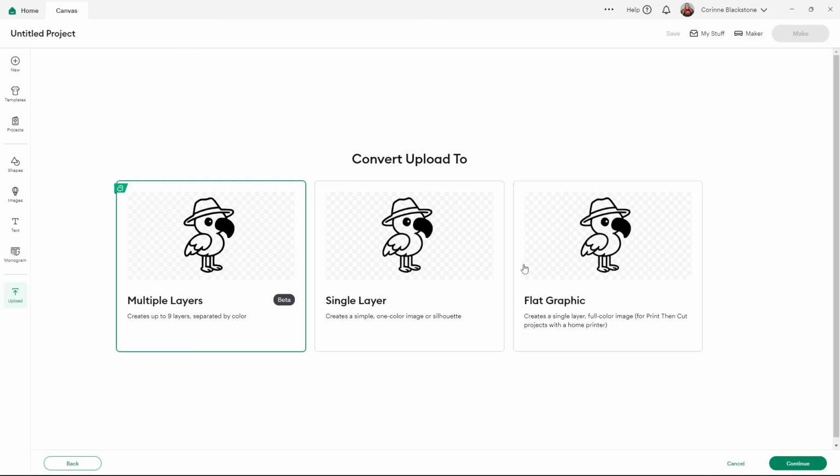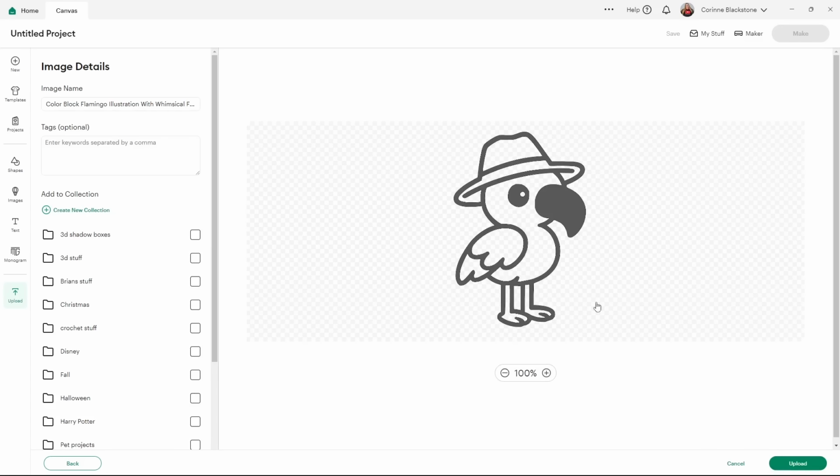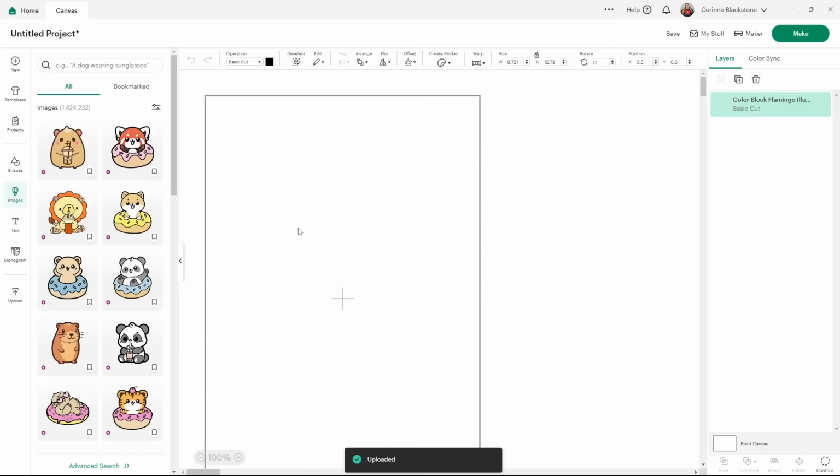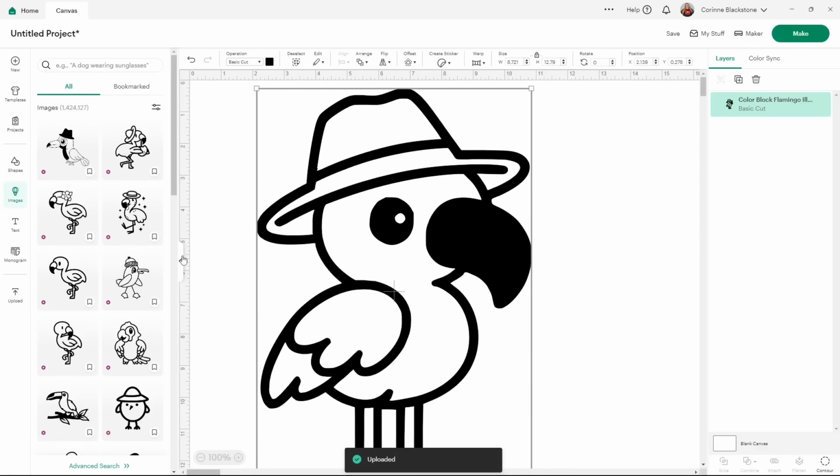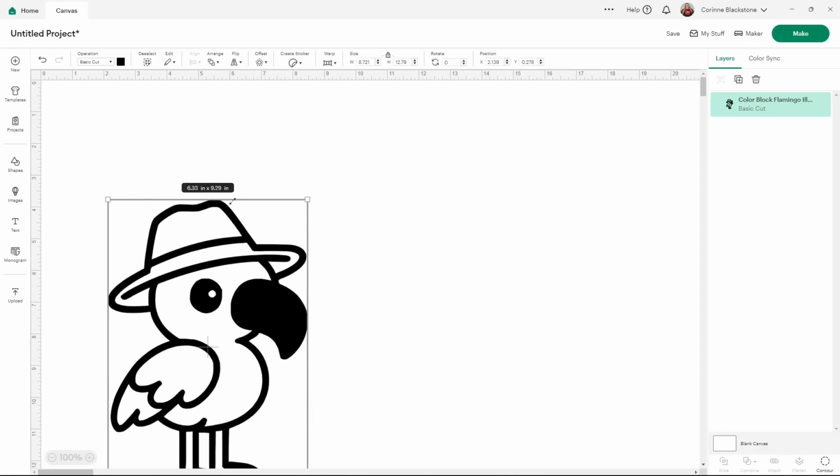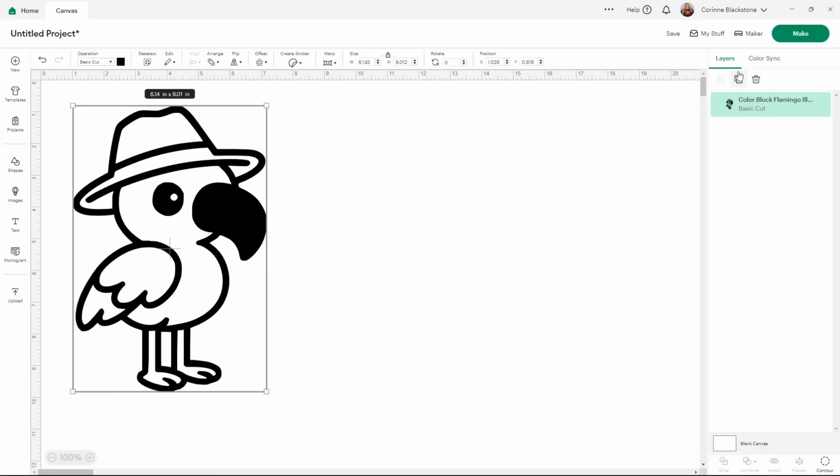Then click apply and continue. I'm going to save him as a single layer image and click continue, and then just click upload. Now I'm going to show you how easy it is to add some color to this little guy because it is super simple. So we're going to go ahead and duplicate him.